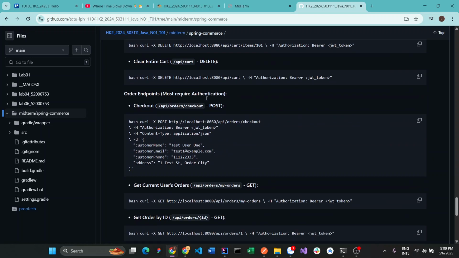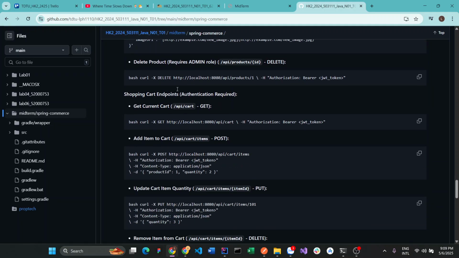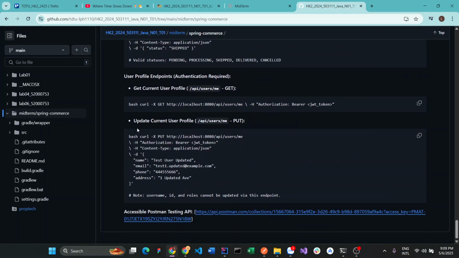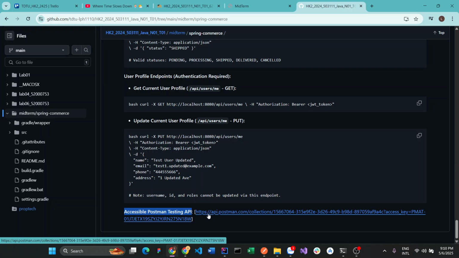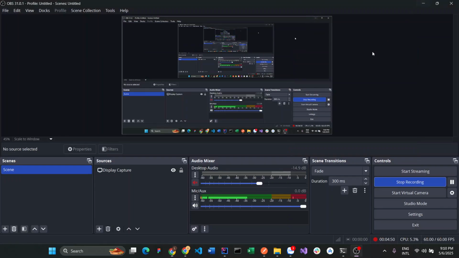But don't worry, if you don't want to copy all of these commands, you can go down to the end of the document, where you can find the accessible Postman testing API. Once you click on this URL, it will redirect you to the Postman application that shows the collections in there. I haven't tried this one, so I'm not sure it would open the collections in the Postman application, but you can try it out. Then go back to the README.